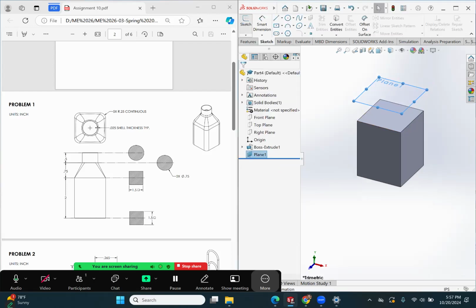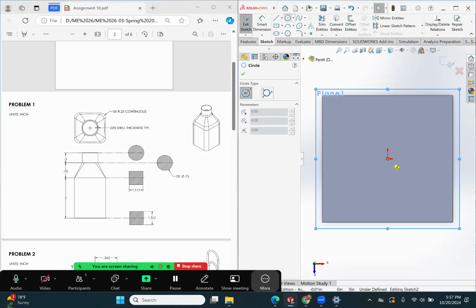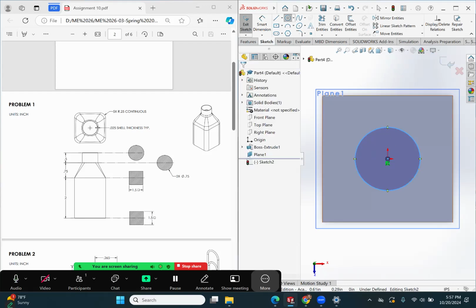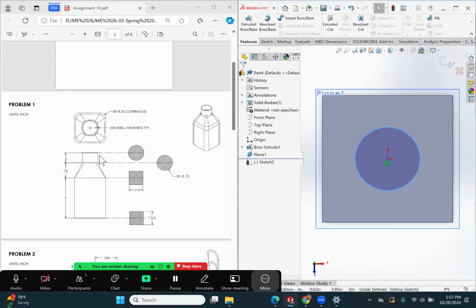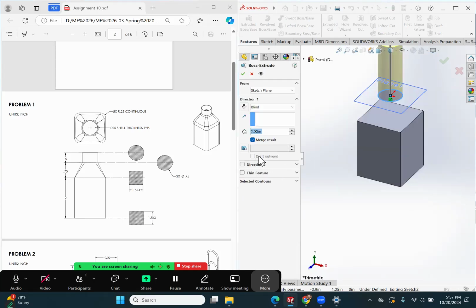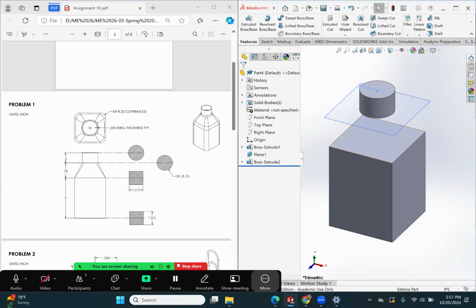And then let's start a sketch on plane 1, the plane we just made. It's a circular cross section, and its radius is half of its diameter, 0.75 divided by 2. Let's also extrude this up half an inch. So now we have these two shapes. Finally, we have to loft in between them.